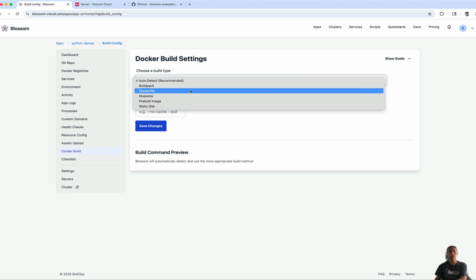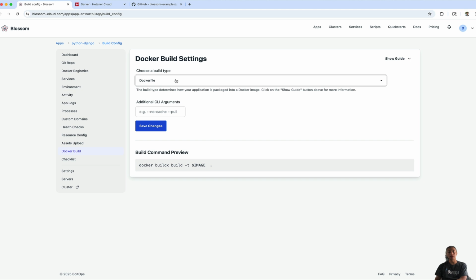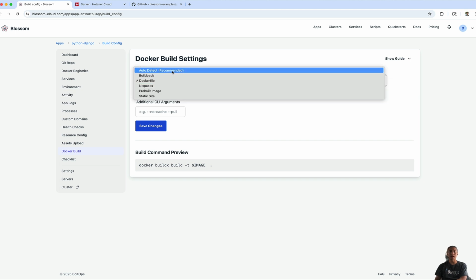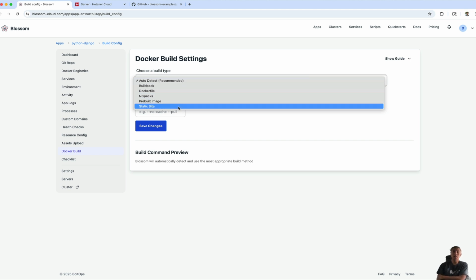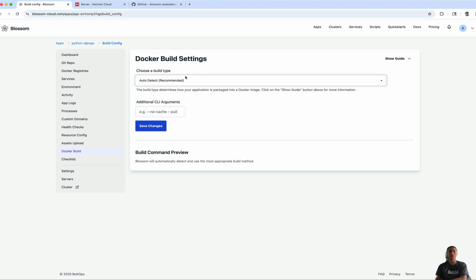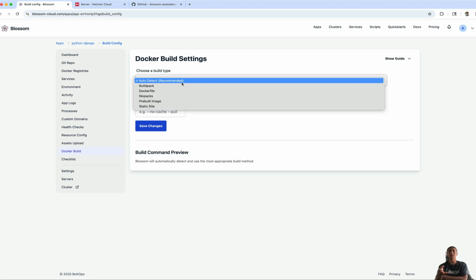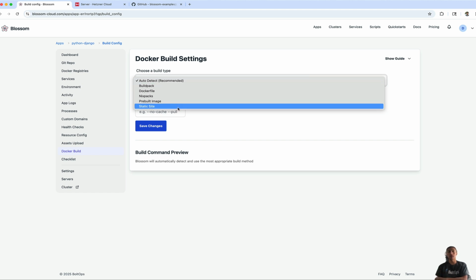Or, like I said, you could use your own custom Dockerfile here, and you could select that. But I do recommend just leaving it auto detected. You can also use Nixpacks and a pre-built image, or a static site if you're just hosting a static site, which is pretty useful also. Most of the time it just auto detects it, and if it detects that you're using, let's say, a static site generator, then it automatically uses the static site generator. Otherwise, it's going to use buildpacks and try to figure out what it needs to build.